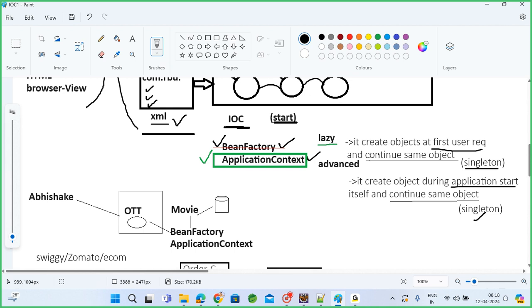After the first user, both will maintain the same object. Let's say Abhishek watched a movie. Will it kill this object again? No, it will keep it on. That object will still be alive. Another 10 users or 15 users or 1 million users watch that movie, it will serve the same object to everyone, so that it need not create another new object. The same object will be utilized.